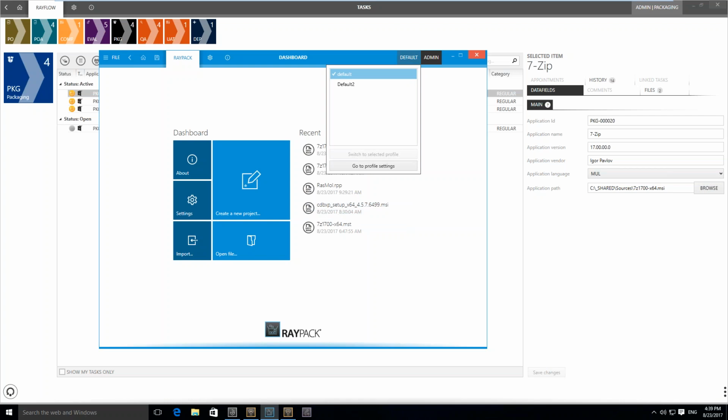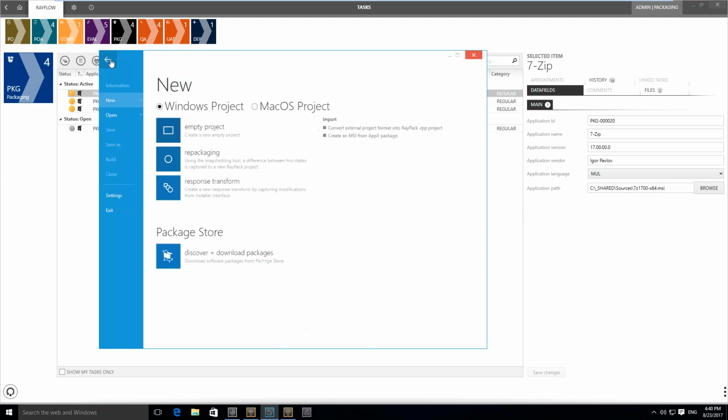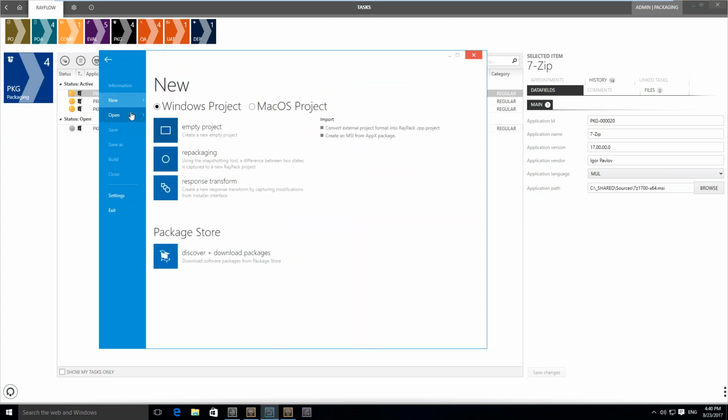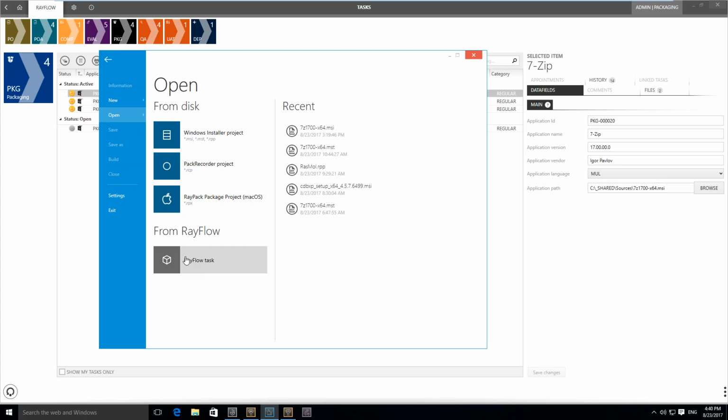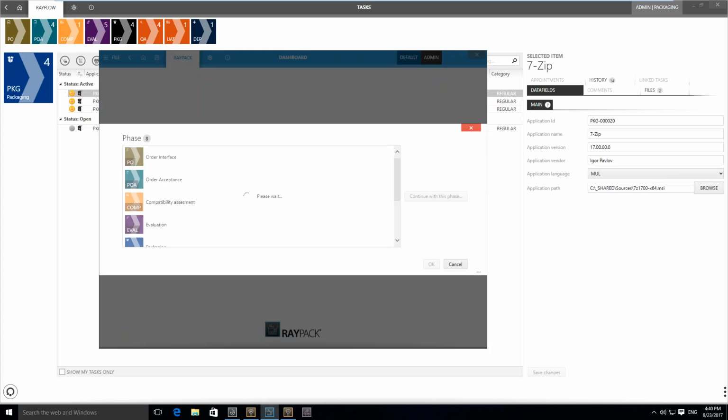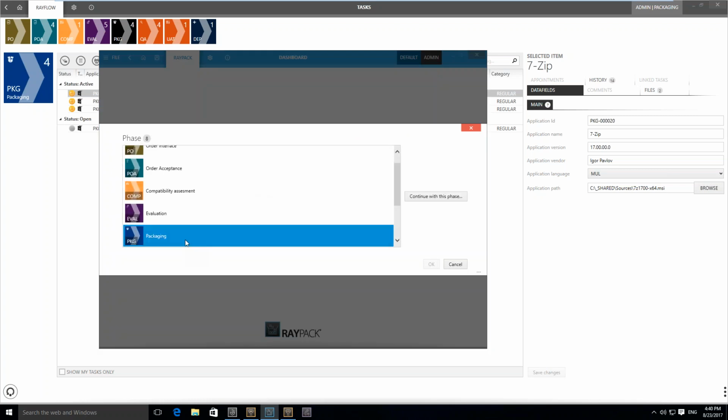So doing repackaging for customer A, and then immediately switching to customer B and tailoring the MSI according to their requirements. So it just makes it easier to work with different settings for different packaging products within one single application instance. Now, being in the RayPack view, we are now logged into RayFlow, so we can now open our package, and I'll just do it from here. Open RayFlow task, and that should be the packaging.